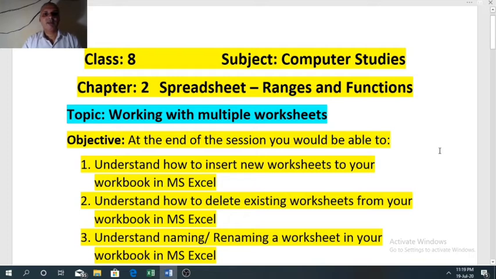Similar type of data we want to keep on one sheet. So if data is different, related with a different topic, a different subject, for that purpose we create another sheet. So that is the objective of having multiple sheets, so that we can have similar data on one sheet and different type of data on another sheet.